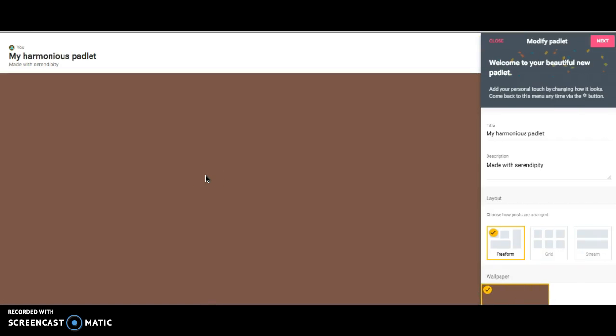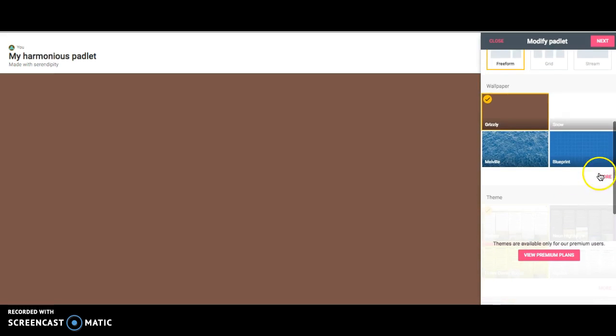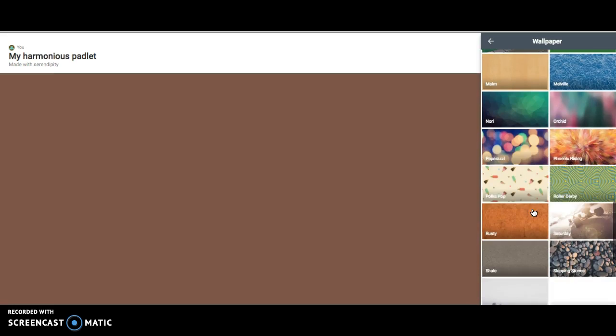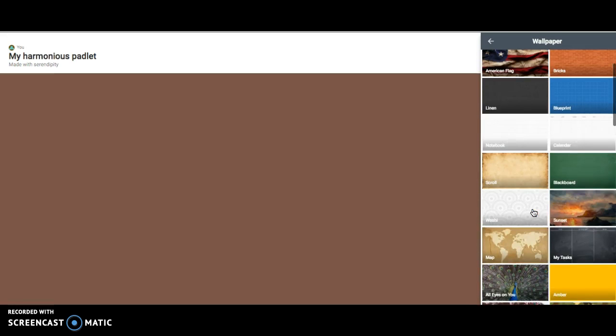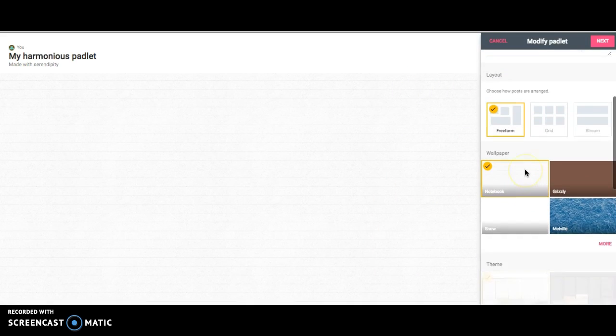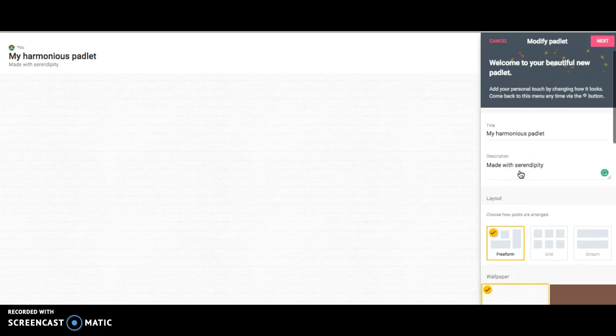They will assign you a random wallpaper, which you can change on the far right. You can pick any one that you see that you think would be appropriate for the content that you're teaching. So for this, I'll just pick notebook. And then you also have your layout, which is freeform, grid, or stream. And that means as the students contribute, their comments will be placed either in a grid format or a stream format. So I'll just keep it as freeform.